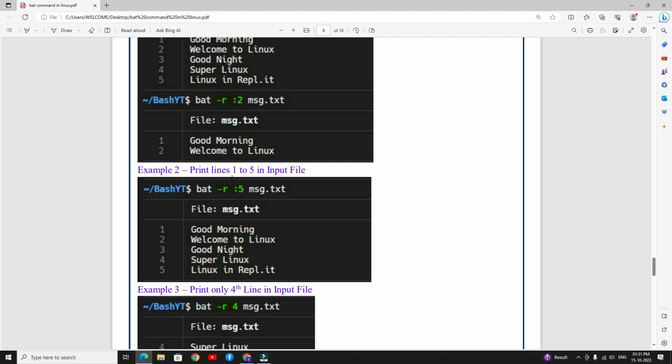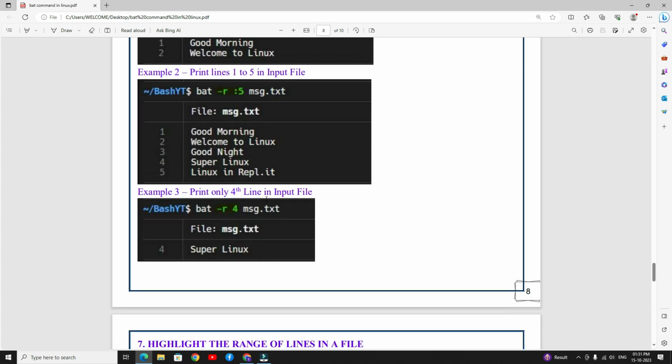And here print lines 1 to 5 in the input file. Here the starting number is missed, but the ending is mentioned as 5, so it will consider from 1 to 5, so it will print 1 to 5. Suppose if you want to print only the exact fourth line, you can mention the line number without the colon operator, so it will print only the fourth line.